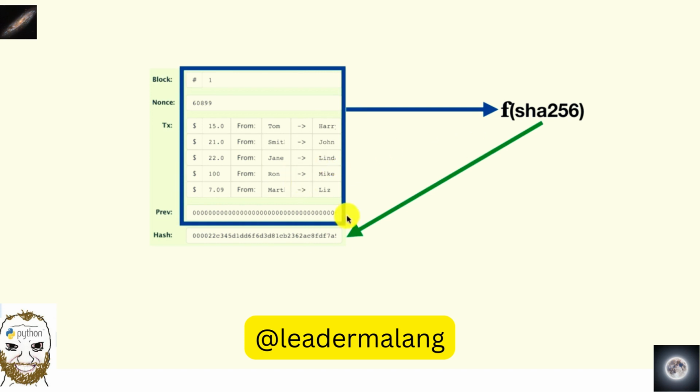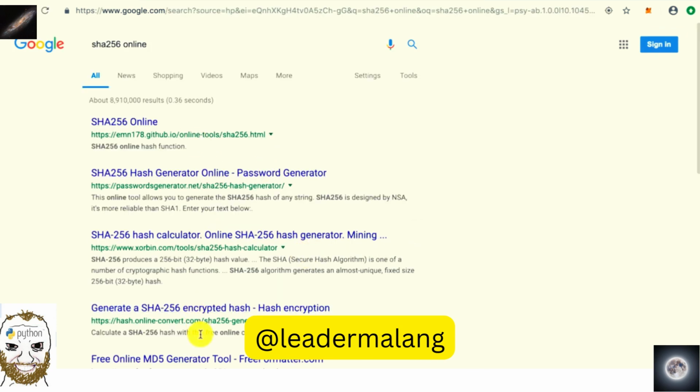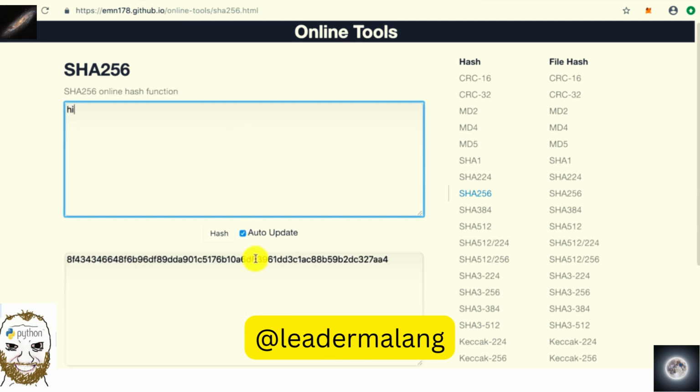Let's see some example. If you Google SHA-256 online and go to any online tool, you can see this conversion. If you just search SHA-256 online in Google, you will find many links. Let's click on the first one. And here, if I type hi, it is converting hi to a 256-bit hash. But if I try to get hi from this 256-bit hash, I would not be able to get it back. I cannot decrypt this hash to get hi.